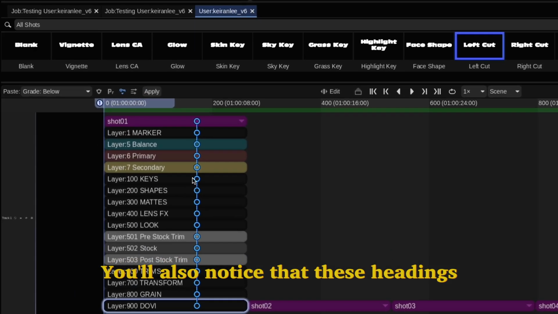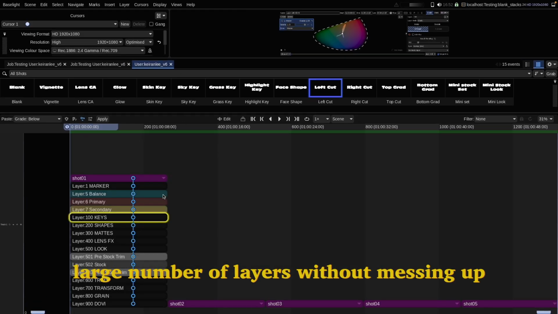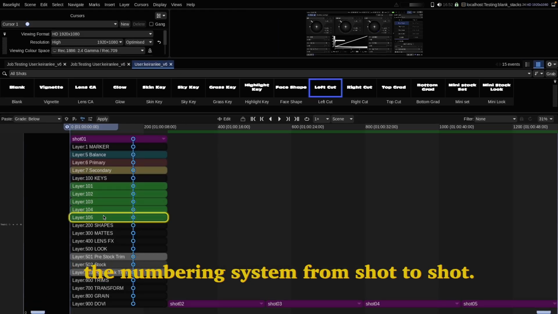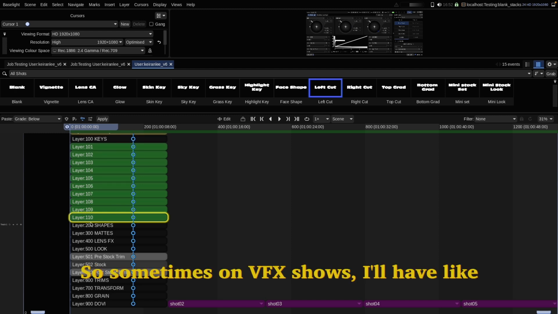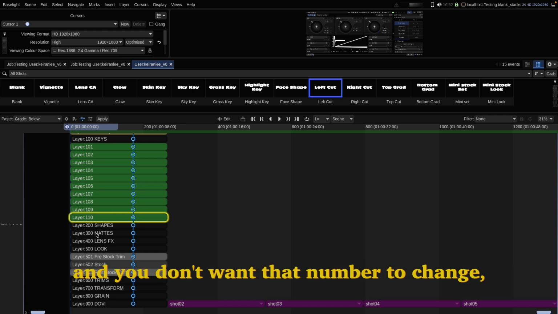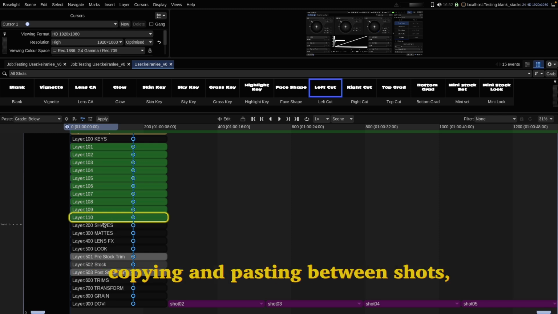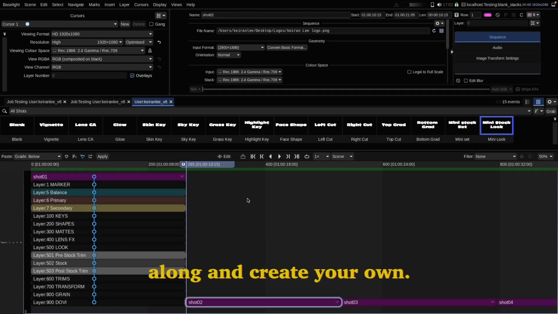You'll also notice that these headings are numbered by increments of 100. This method allows me to add a really large number of layers without messing up the numbering system from shot to shot. So sometimes on VFX shows, I'll have like 50 different mattes and shapes on a certain shot, and you don't want that number to change, especially if you're copy and pasting between shots or you're trying to navigate via the panel.